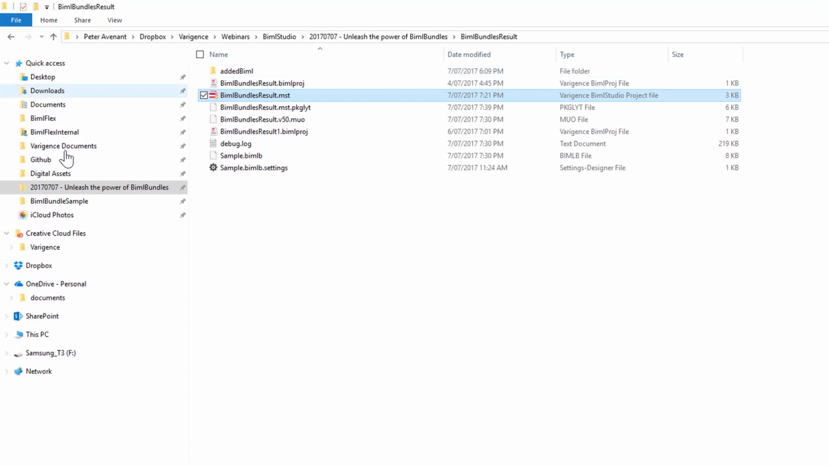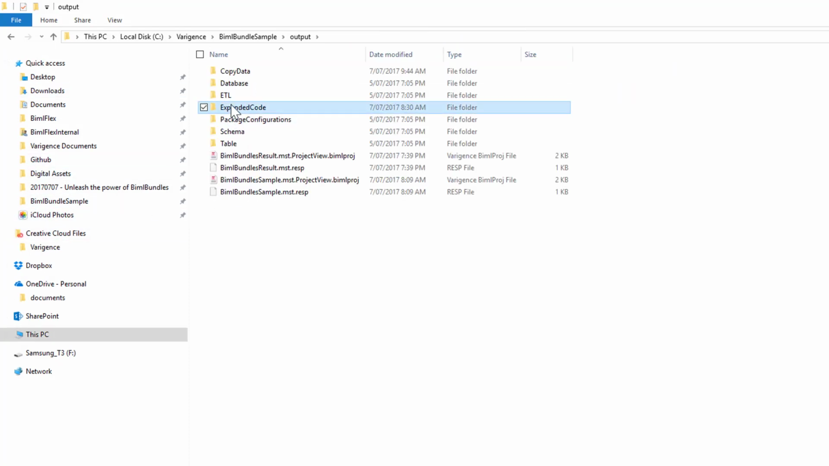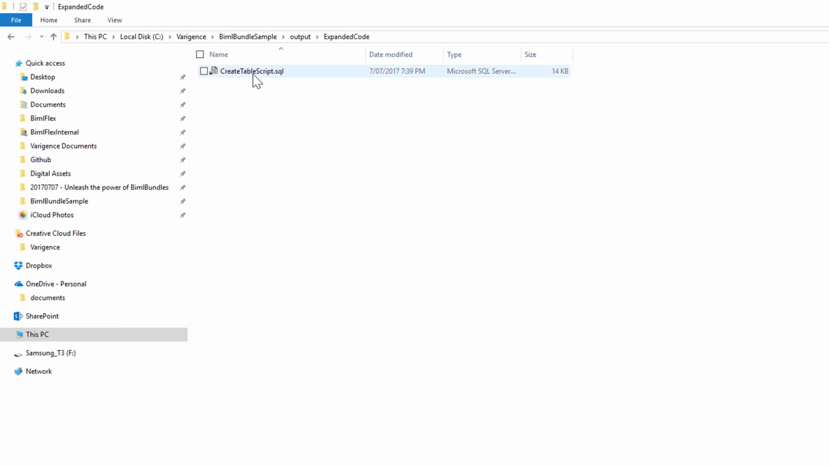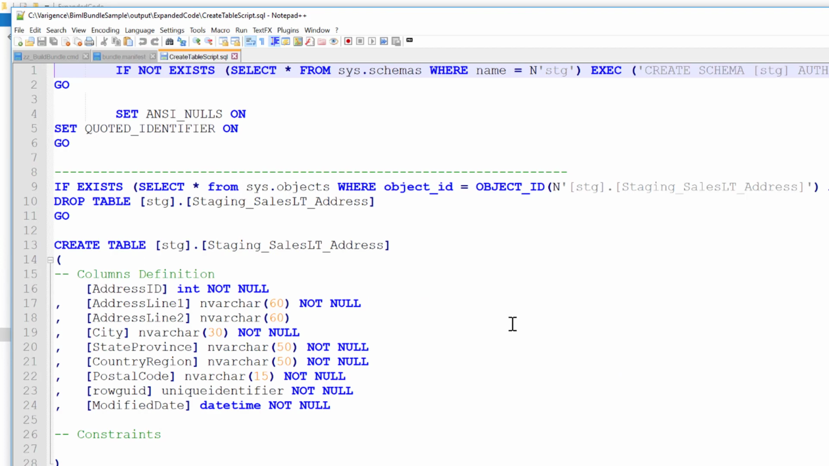In my results, in my output, this is where I'm outputting the files. You'll see there's an expanded Biml code here, and in here is my SQL statement. So you can now use any kind of continuous integration to sequence those things together. I'm going to build out my SQL file first, run and deploy that, and then I'm going to go back and build out my packages.